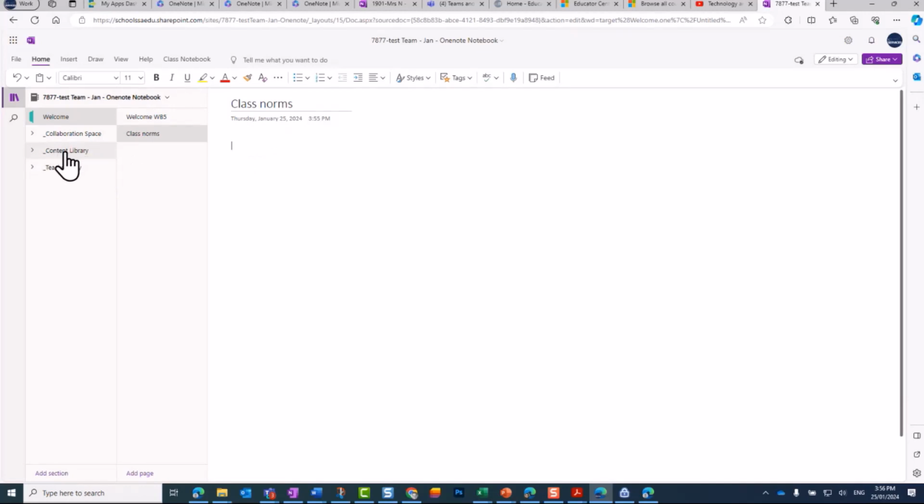But we are now going to go into our content library over here. So this is the section that me as a teacher can edit, but my students can't edit, but they can access. And instead of just creating a new page, we want to create a section in here so that we've got our resources and units of work organised and easily accessible for our students.